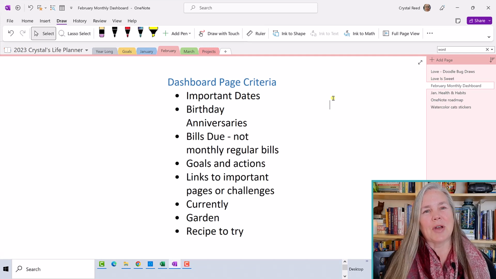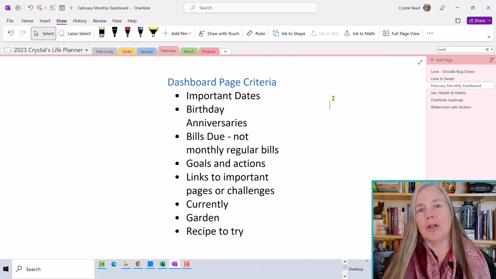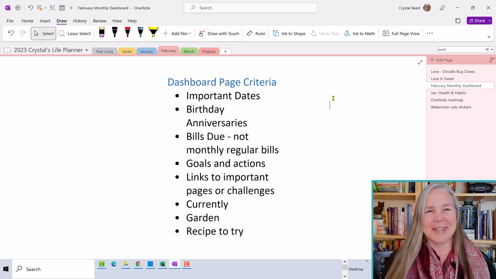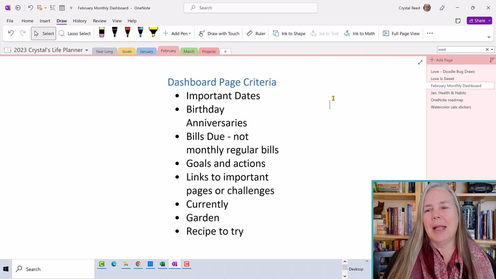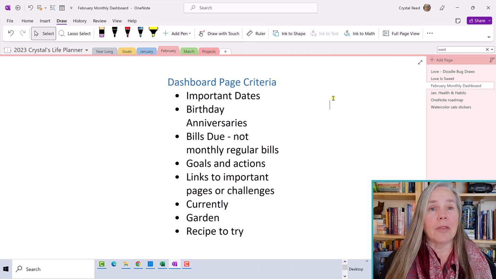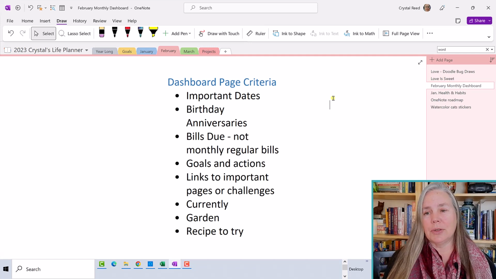I also like to keep track of my currently section, those things that I'm reading, cooking, dreaming about, all of that fun stuff, kind of a way of memory keeping. I like to do that. Any other memory keeping, maybe some photographs or something like that would be nice to include too.